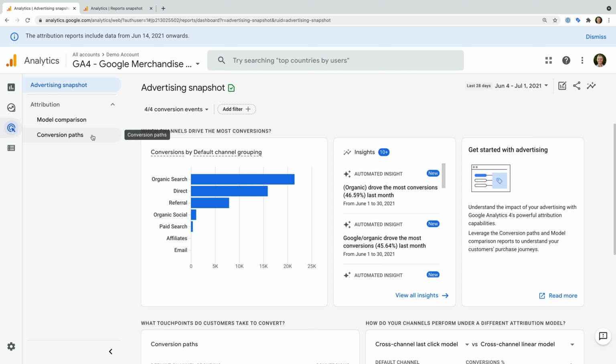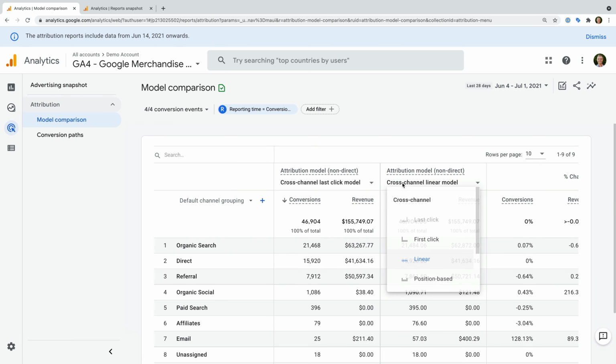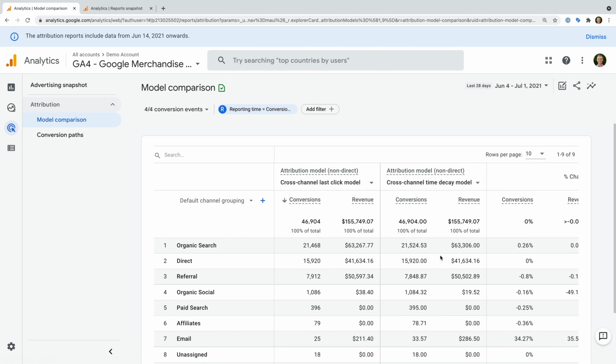If you also use Universal Analytics, then these will be familiar since they are like two of the reports under multi-channel funnels. The Model Comparison report lets you compare two attribution models to see how changing the way you give credit to your conversions impacts key metrics. For example, you could compare the last click model to the time decay model to see if marketing channels would receive more or less credit for conversions.